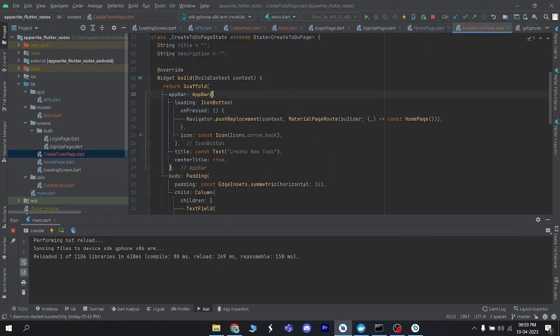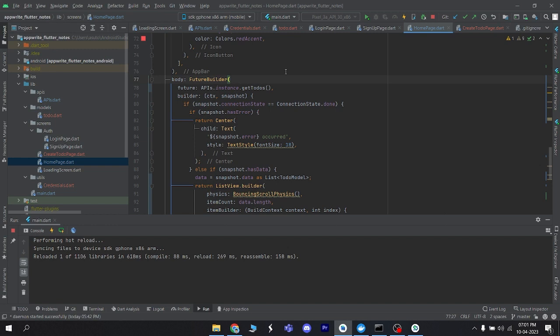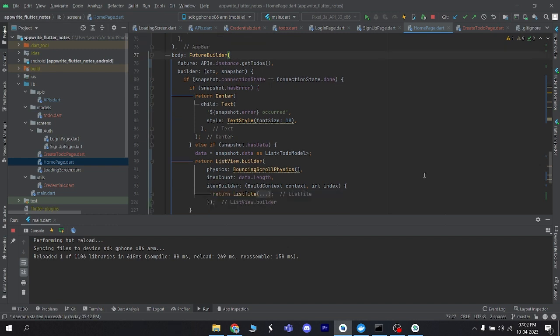In our scaffolds app bar, we are using this leading icon button to navigate back to the home page. And when we press on it, we'll go back to our home page using this navigator.push replacement method. So why we want to do the navigation like this is it will rebuild the future builder widget which we have in our home page so that our to-dos are in sync and updated after creation of each to-do in the create to-do page. Now let's restart the application by hitting this run button.